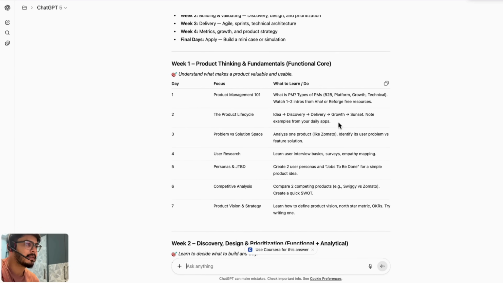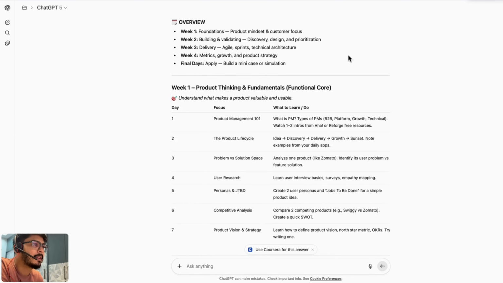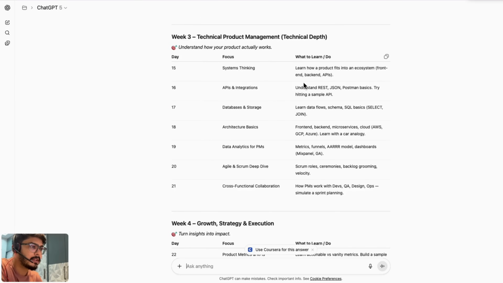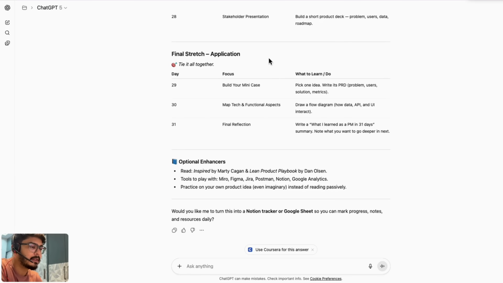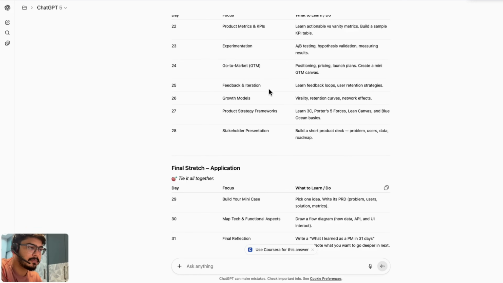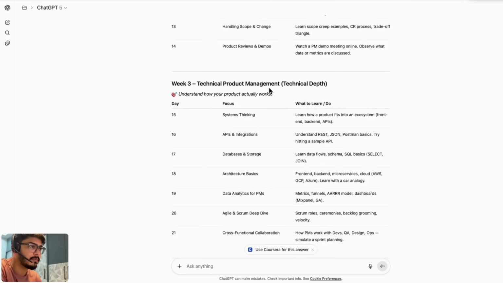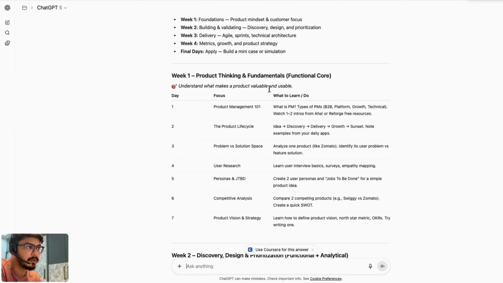Perfect. So let us understand week 1 in detail, product thinking and fundamentals, the functional core area. So understanding what makes a product valuable and usable is what we'll cover. There are 7 days mentioned here, the focus areas that we're going to cover, and then what to learn and do. Okay. Then we have week 2, week 3, week 4, week 5, and till day 31. So let's keep that as it is. Let's not disturb this whole plan. And let's get started with the first most important thing, that is week 1.